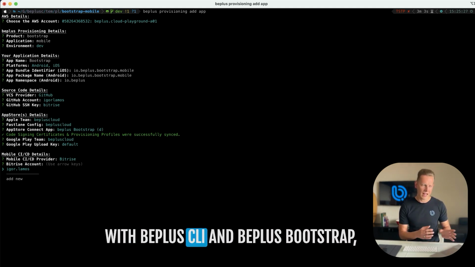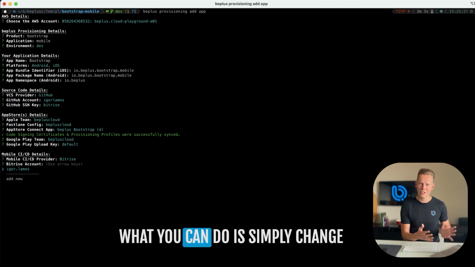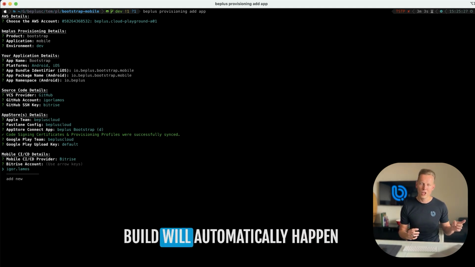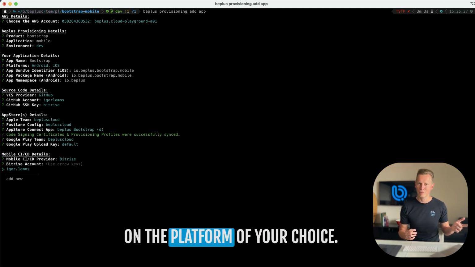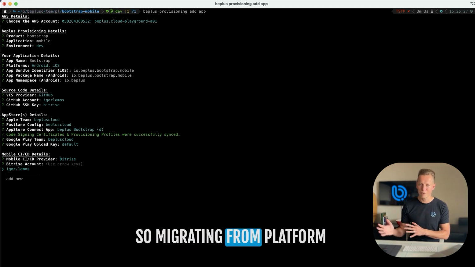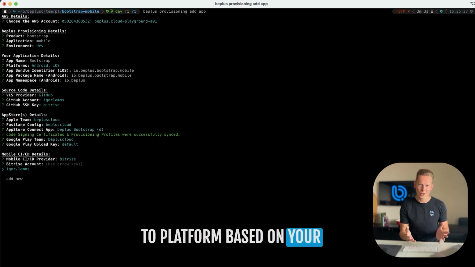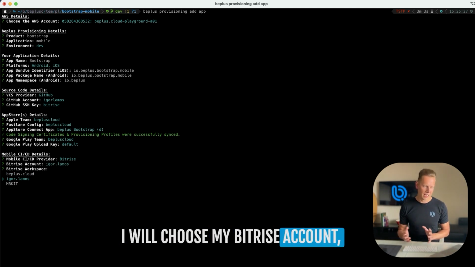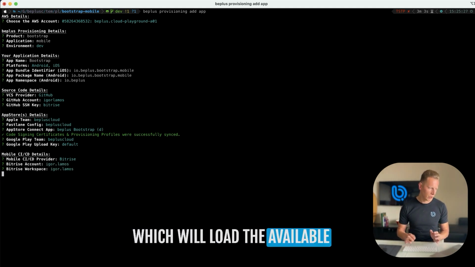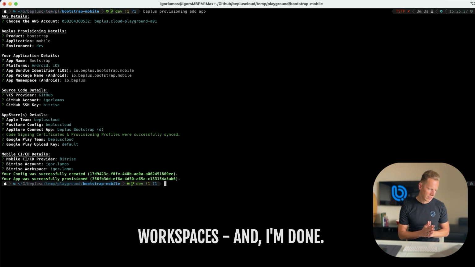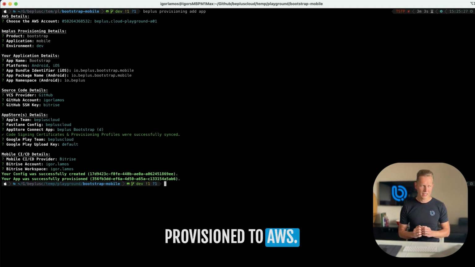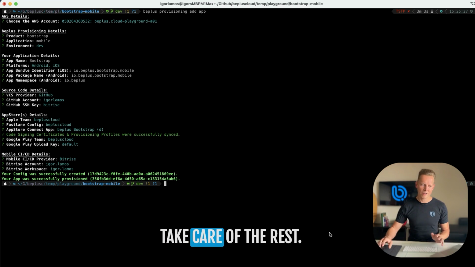With Bplus CLI and Bplus Bootstrap, you can simply change the configuration and the next build will automatically happen on the platform of your choice. So migrating from platform to platform based on your needs is easier than ever. I will choose my Bitrise account, which will load the available workspaces, and I'm done. My application was just provisioned to AWS. Bplus provisioning will take care of the rest.